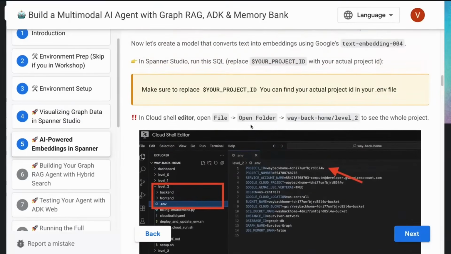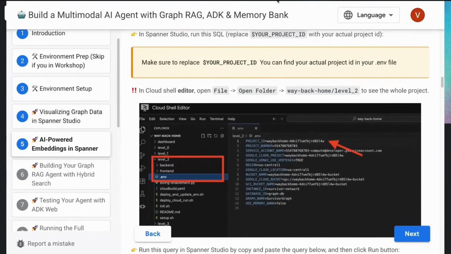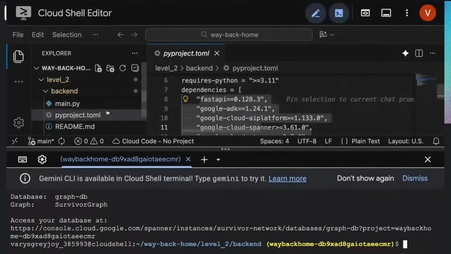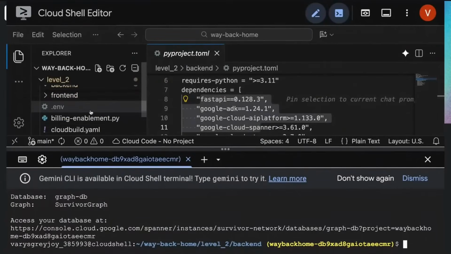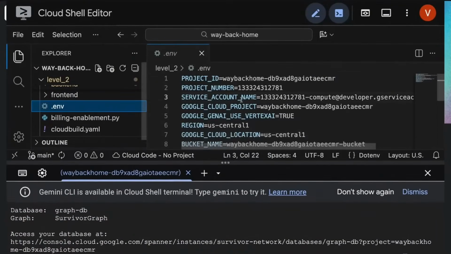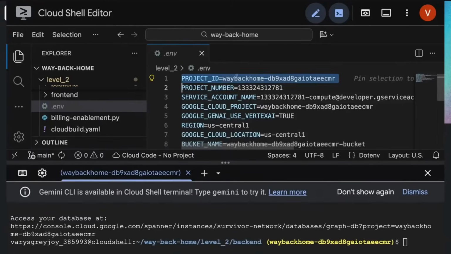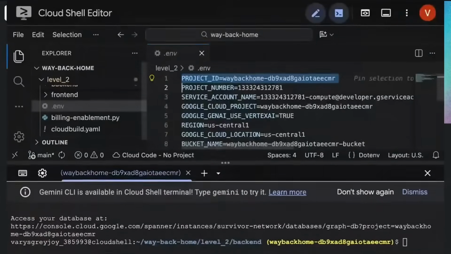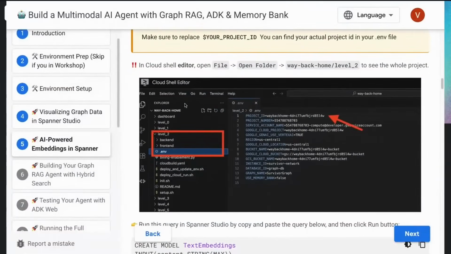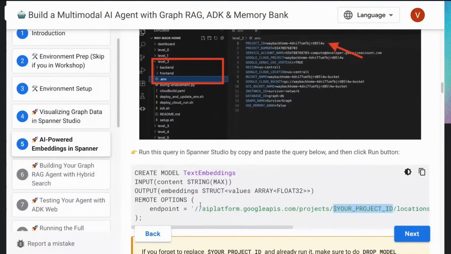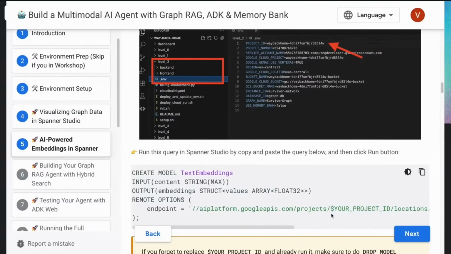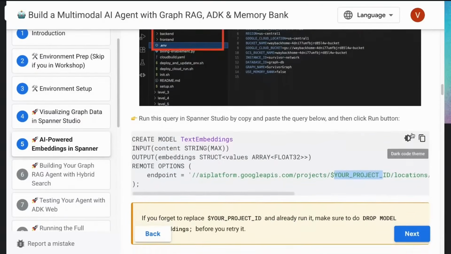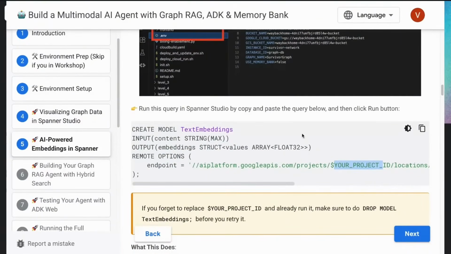So I have an instruction here. Remember earlier we created this .env file, right? This .env file has the project ID over here. You can keep it open, or if you have the Google Cloud Console, you will have the project ID there too. There are multiple ways of finding the project ID, but it's very important that when you first create the embedding model in Spanner, you replace this placeholder with the real project ID. Otherwise, you will have issues when you use this model.